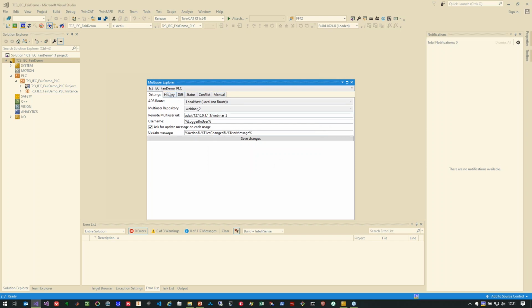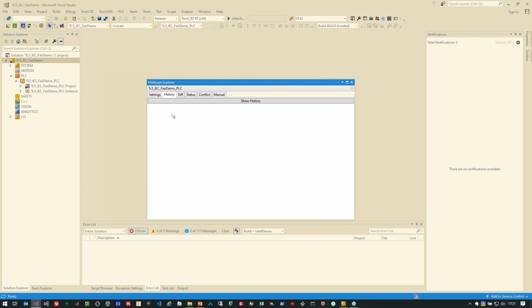If this is done, then you can see here the different categories which become active. We have here our history view. We have here a category for showing all changes in the project. You can see here the status of your multi-user functionality. You can see here the conflicts. You can see here local and remote are in sync. And you can see here also that we have a manual category.